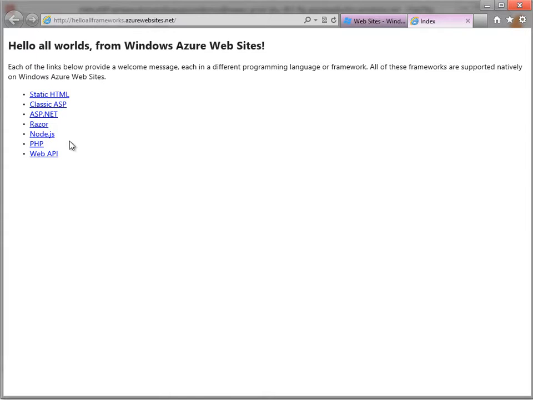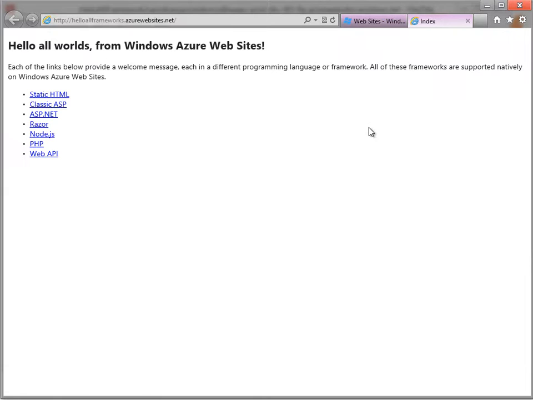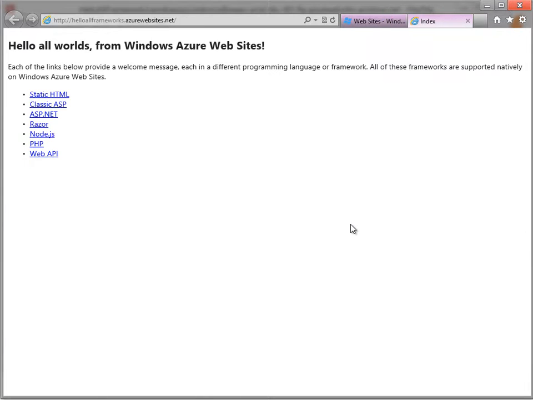So we've got this, and it's really just a list of static links. The first one's going to be our static HTML file. Obviously that'll work. Classic ASP. So if you have a classic ASP app and you've been wondering what to do with it, you can host it on Windows Azure. If you want to migrate that ASP to ASP.NET while you're developing, you can do that as well. So we've got a hello.aspx page here.